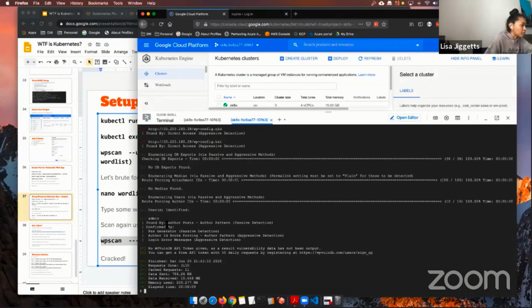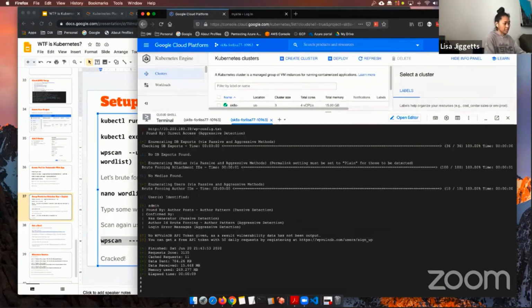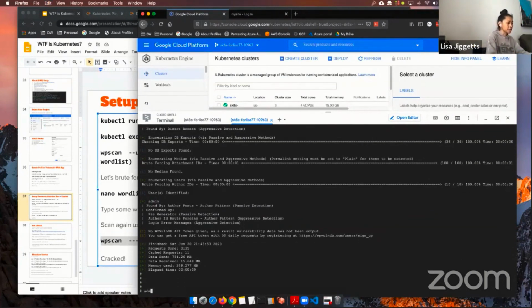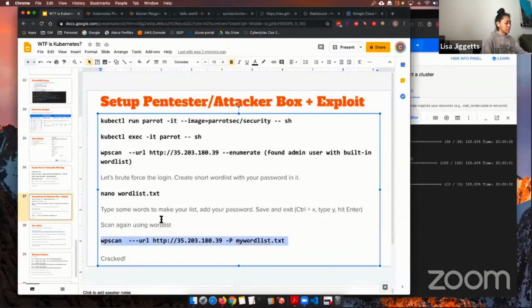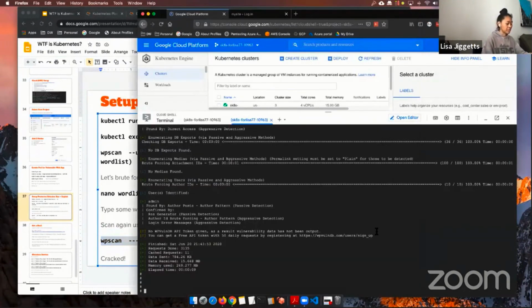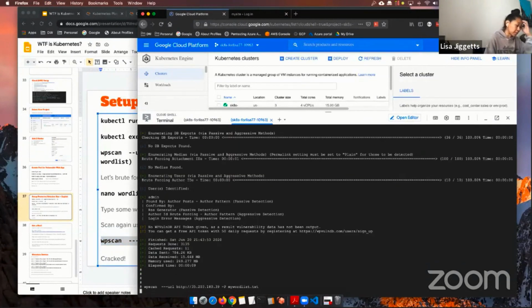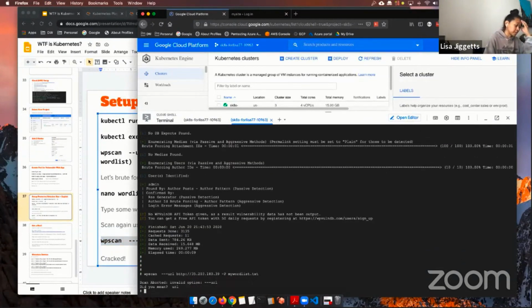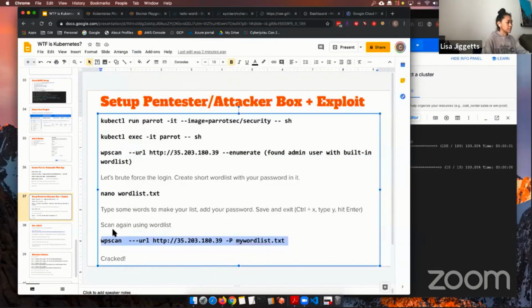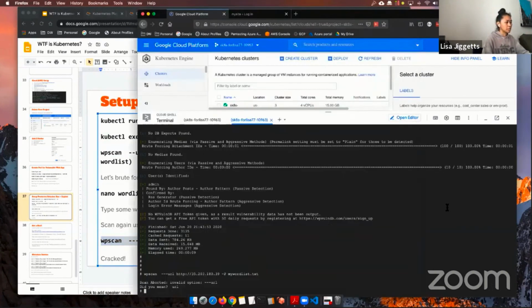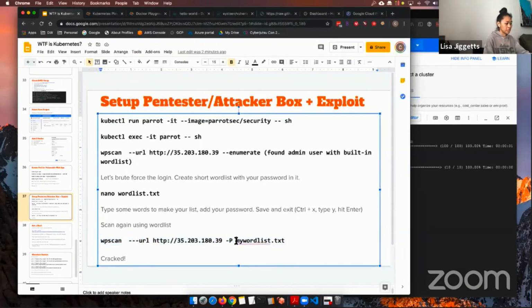Okay, anyway, moving down, you see it found the admin username. So my next command, which I've already copied, gosh darn it. Let me go back to the slide. This next command here, I'm going to use my word list that has the password in it because I purposely put it in there. So I'm going to rescan it with the password, with the word list. What is going on? Oh, you know what? It's in the root. I think that's why.